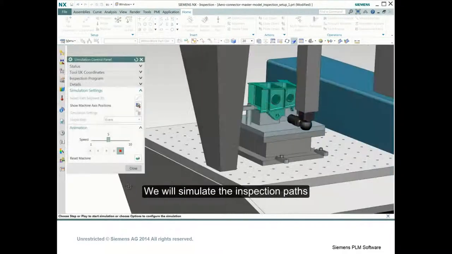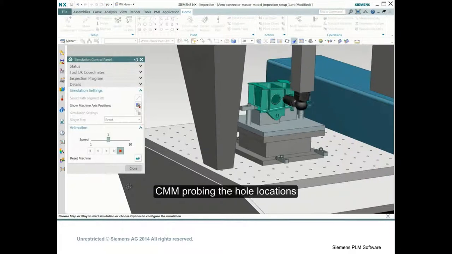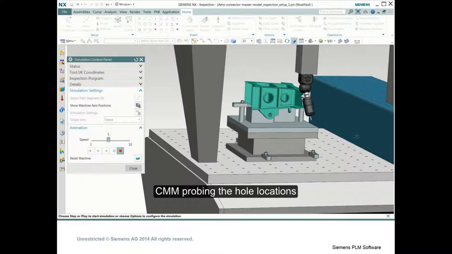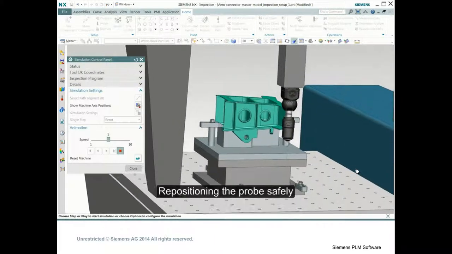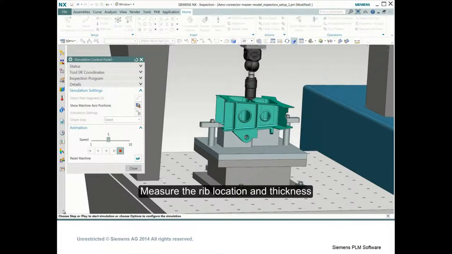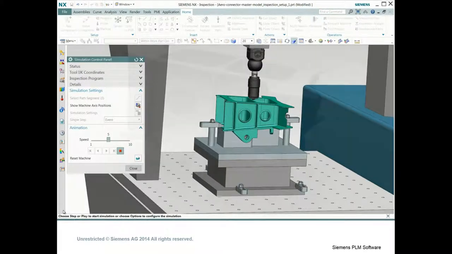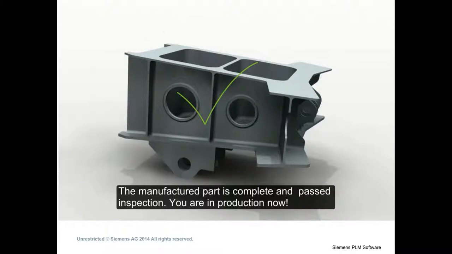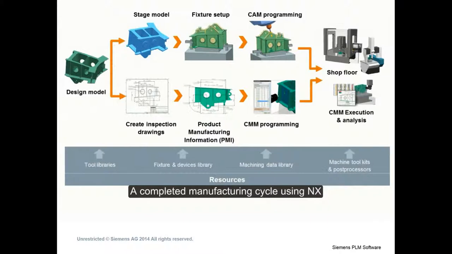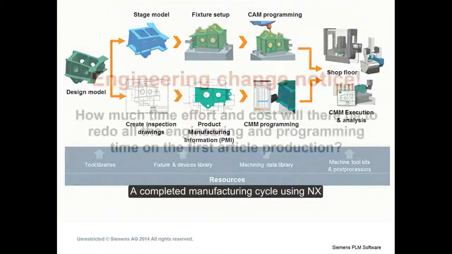So here we'll see the inspection paths come down, do the locations for our holes on the side of our part, and then we'll be probing our rib and pocket locations. Again, you can see safe repositioning of the probe to measure the rib locations and thickness. The manufactured part is now completed, past inspection. You're in production now. All completed manufacturing cycles were done using NX.